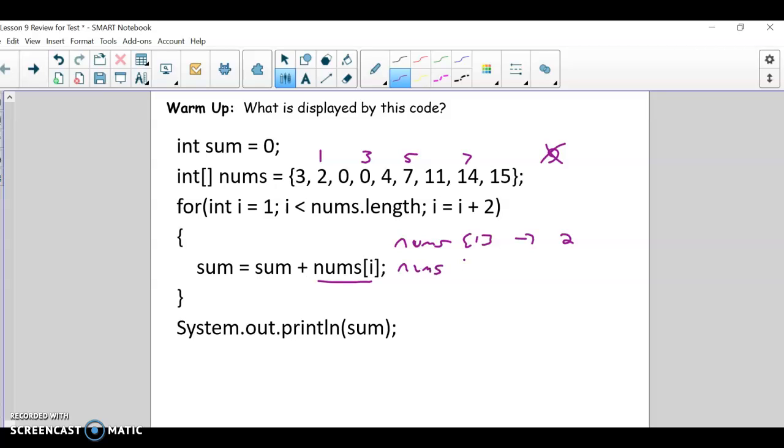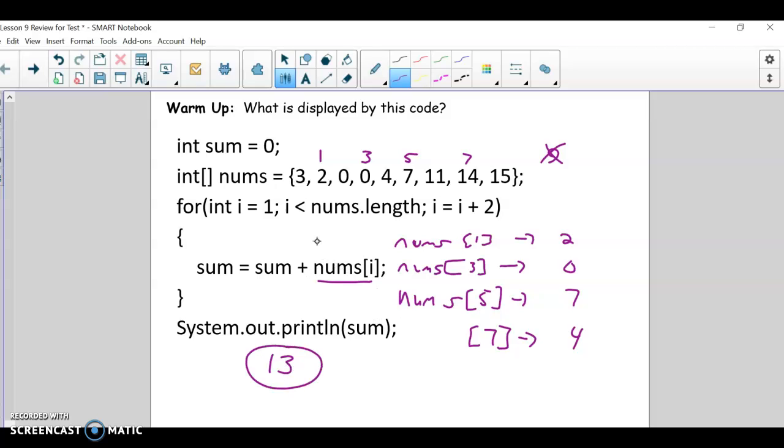Nums when i is 3. Sorry for the terrible handwriting there. That's a 0. And then nums position 5, etc., is 7. And then the last one, nums position 7, is 14. And it's going to add all those values together and print out the sum, which in this case would be 13. Right? So it's the sum of the elements or the values at 1, 3, 5, and 7.